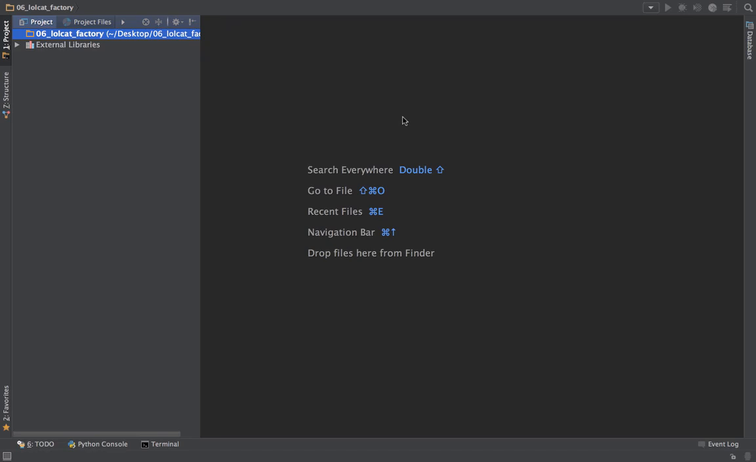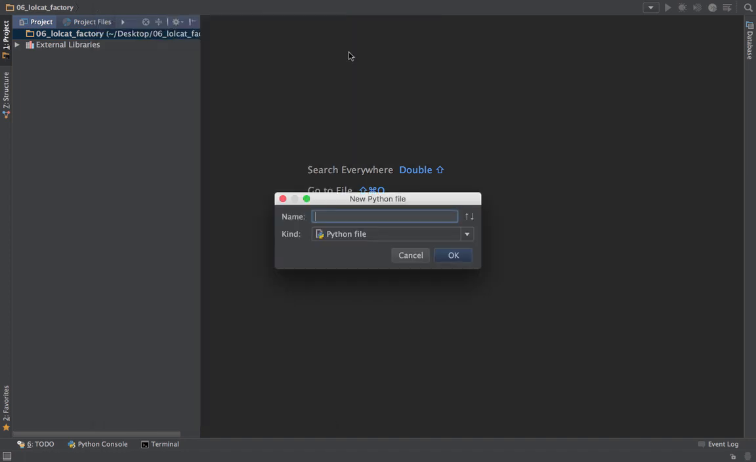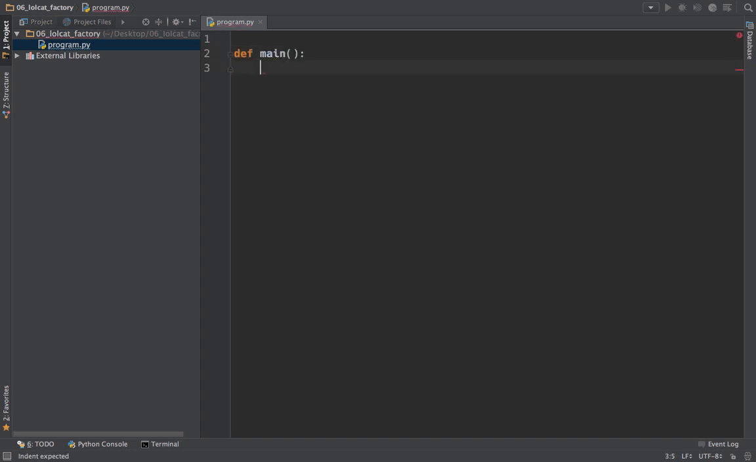All right, back in PyCharm, it's time to build that cat factory. So, like always, we will add a new Python file to get started, and in our convention, we'll call that program.py. Let's go ahead and define our main method, as you guys should be familiar with by now. So we'll create our main, and down here, let's do a few things.